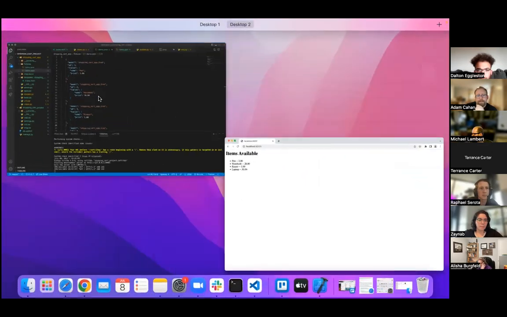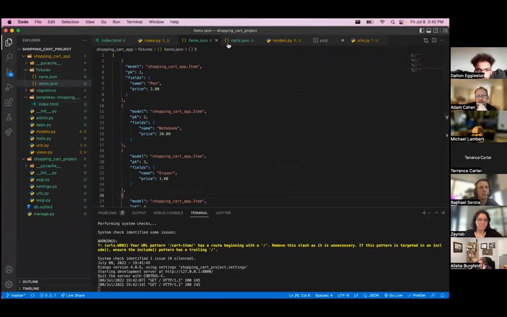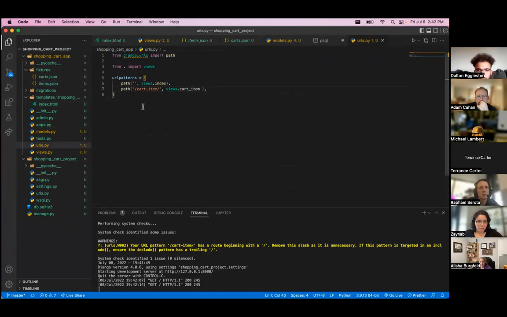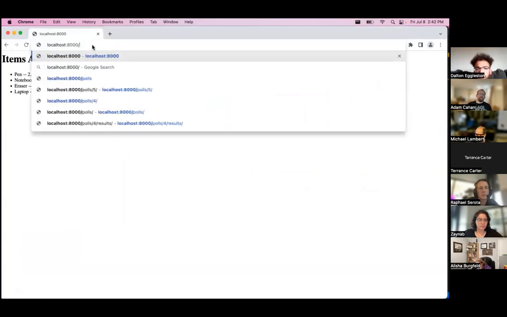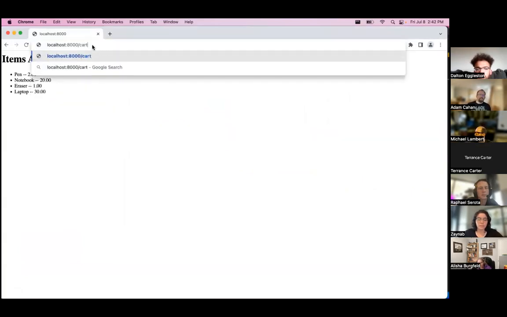I just meant if you tried to go to that page, you're just tapping the cart item, which you haven't made yet, right? Right. Do you have this tool called Postman installed, Zainab? Not on this computer, no.